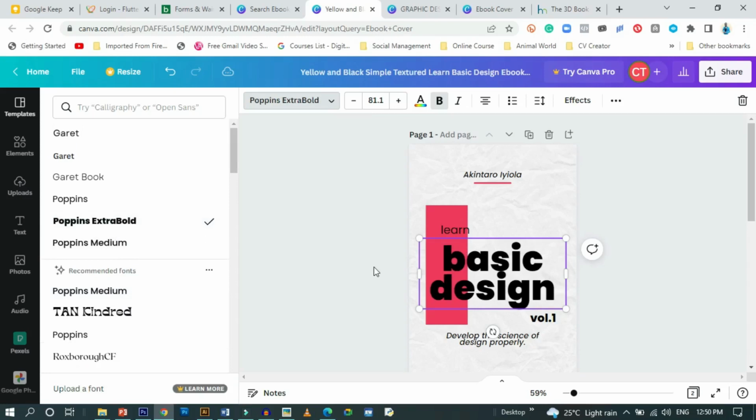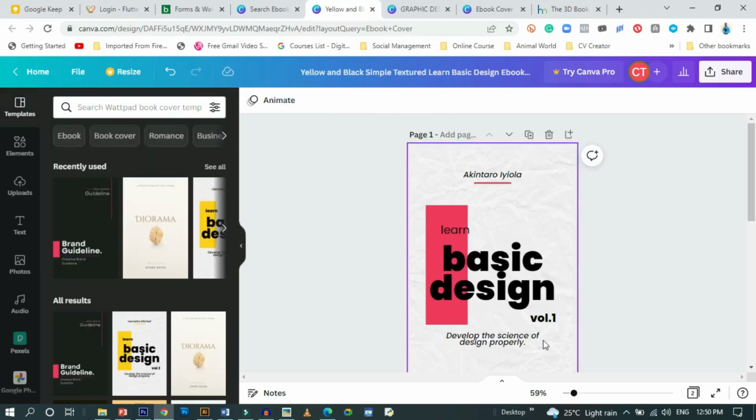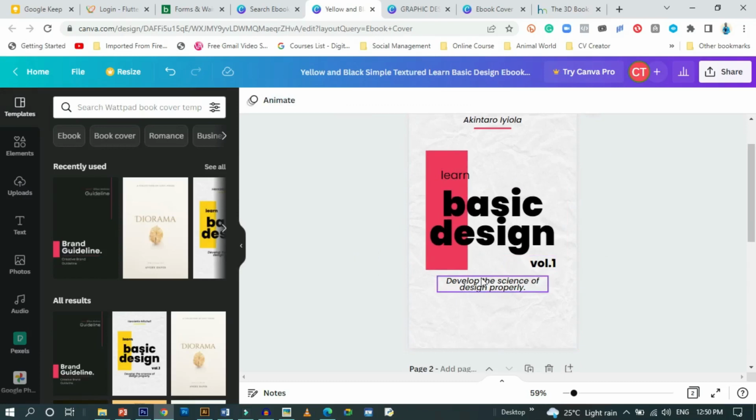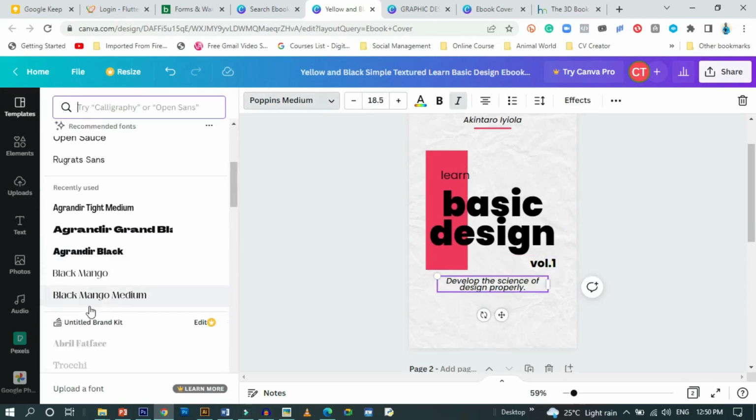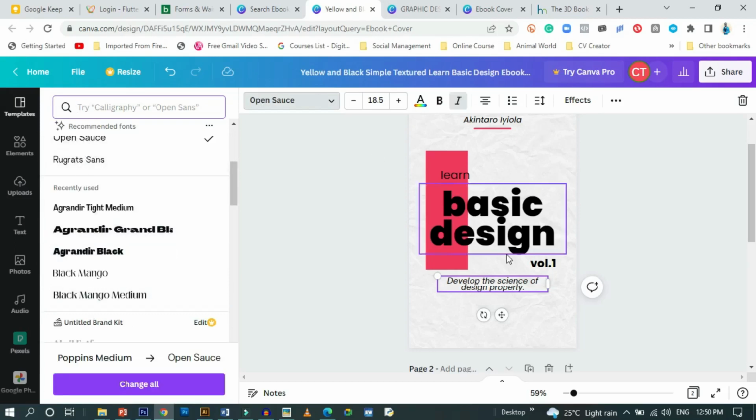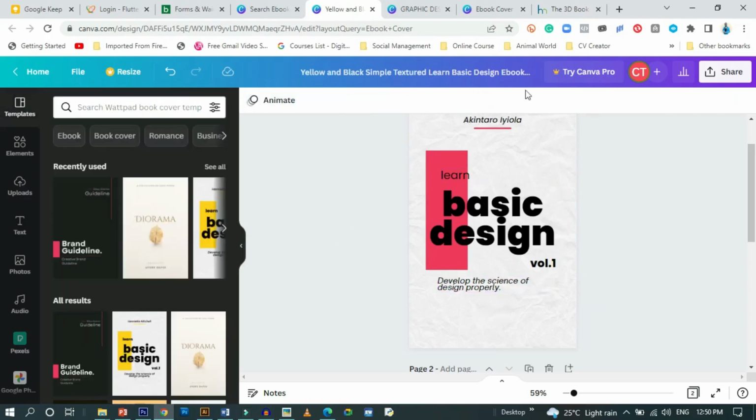Okay? So let's leave it as Poppins. And I might decide to change this. And I might say I want it to be open source. And let's say I want to change the alignment. You come here, you click, now it is align left. And if I don't want it to be like that, I might say aligned central or aligned to the right.